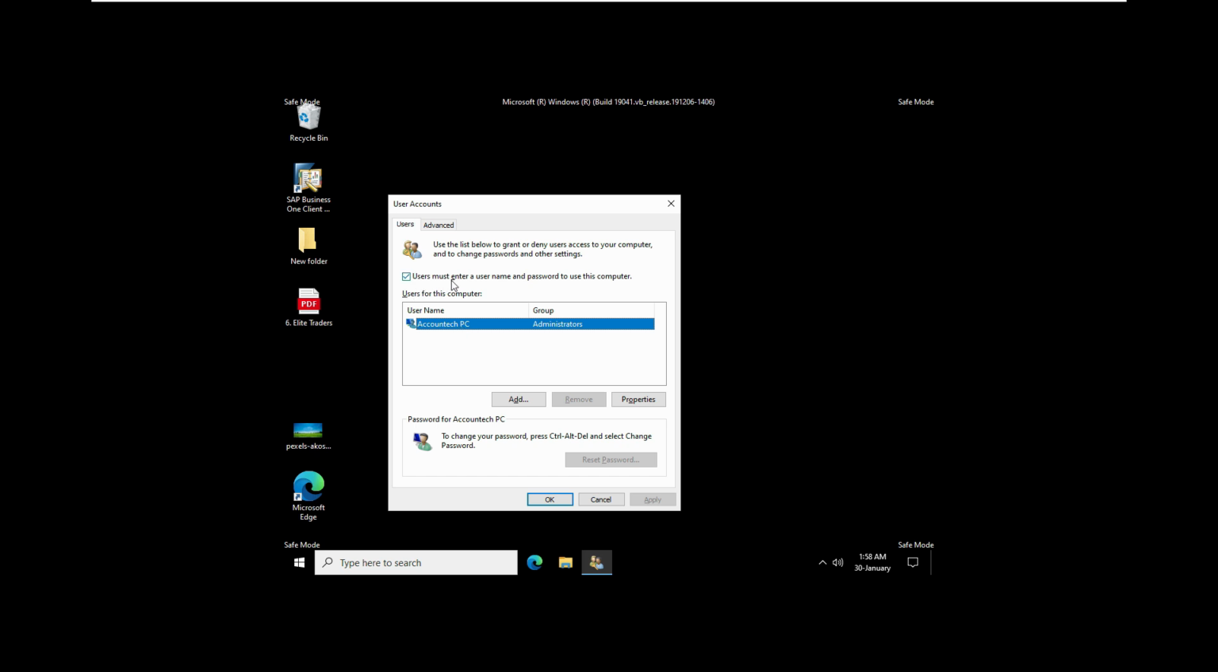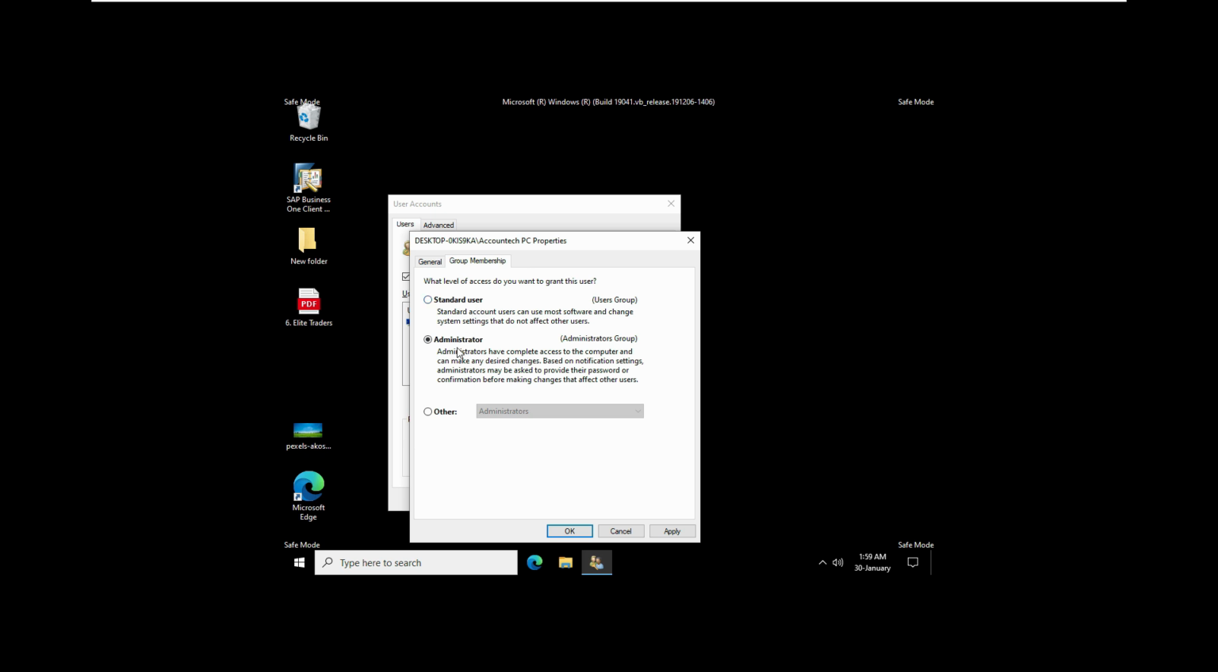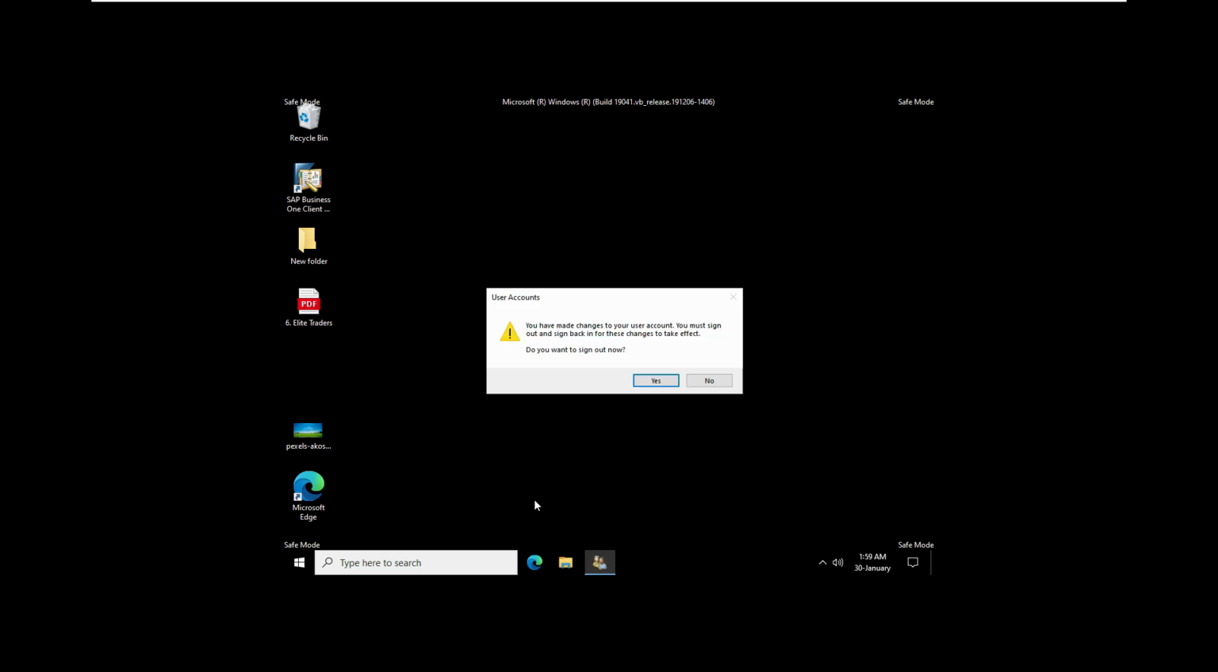And it says user must enter a username and password to use this computer. Just make sure to uncheck this and check this again. And then we double click on it, click on the group membership, and make sure from the standard user you switch to administrator. Click apply and OK, and apply and OK here as well.